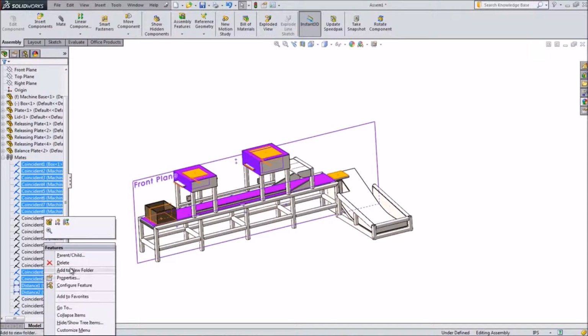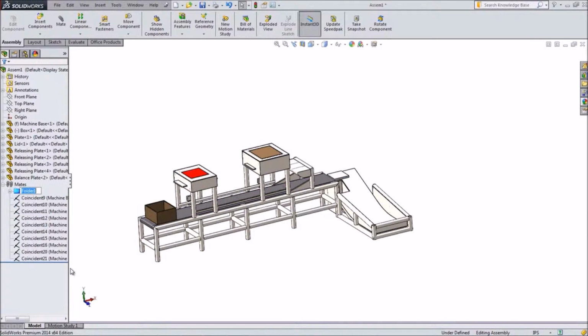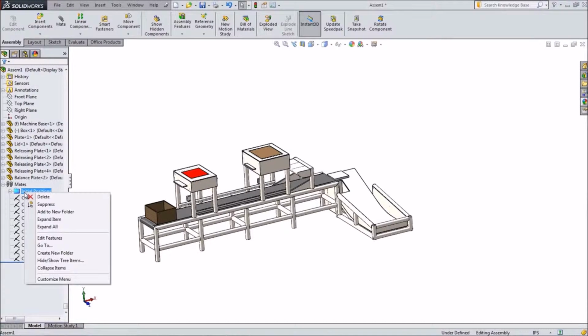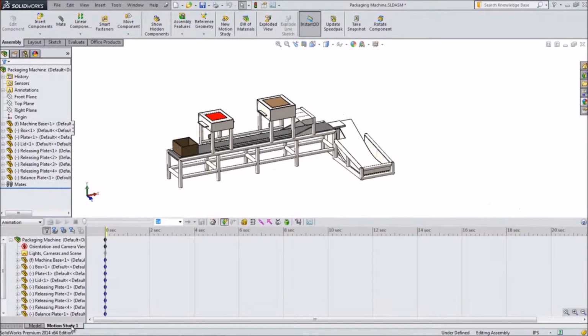Right-click on one of these and select Add to Folder. Rename it to say Initial Positions. This folder can now be suppressed by right-clicking on it and clicking Suppress. Then open the Study 1 tab at the bottom of the screen.